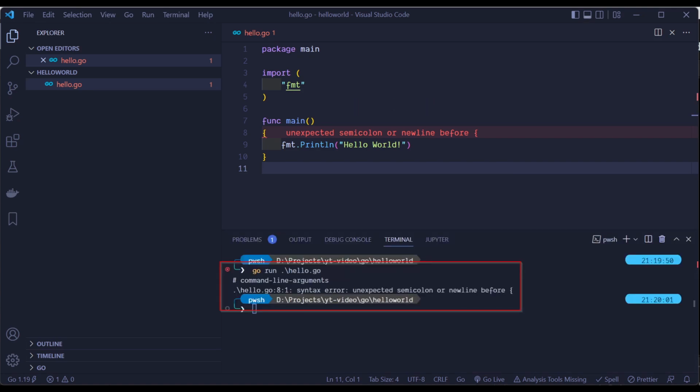Now this is a good time to explain how to read an error. First, we have the name of the file, then the line number where the error occurred, followed by the character number within the line where the error occurred. And after that, we have the description of the error.